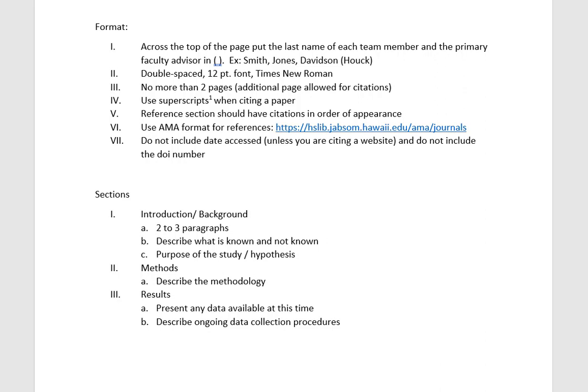Also, describe any ongoing data collection procedures. For example, is this study going to be continued on into the summer or into the fall? Who will be continuing the process of data collection? How many more subjects are going to be collected? And then, of course, your final section, not listed here, will be a reference section where you're going to list any references, again, in order of appearance using AMA format.